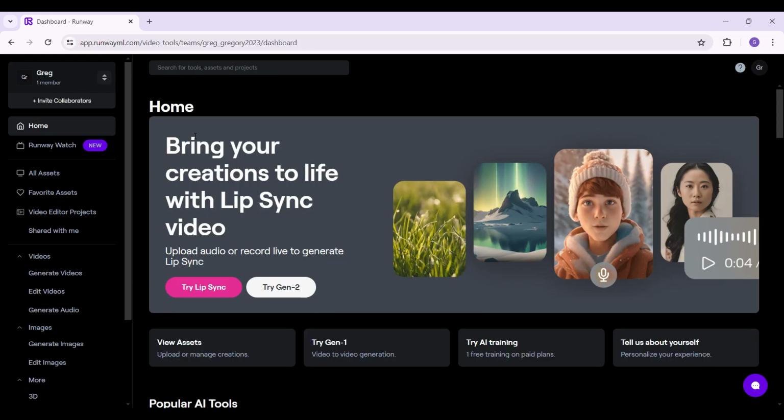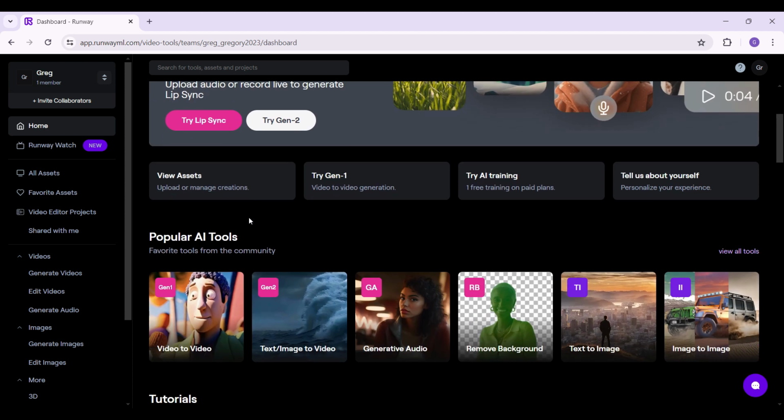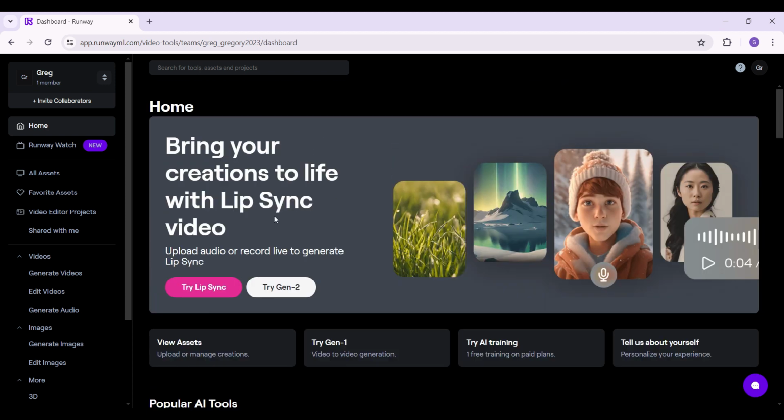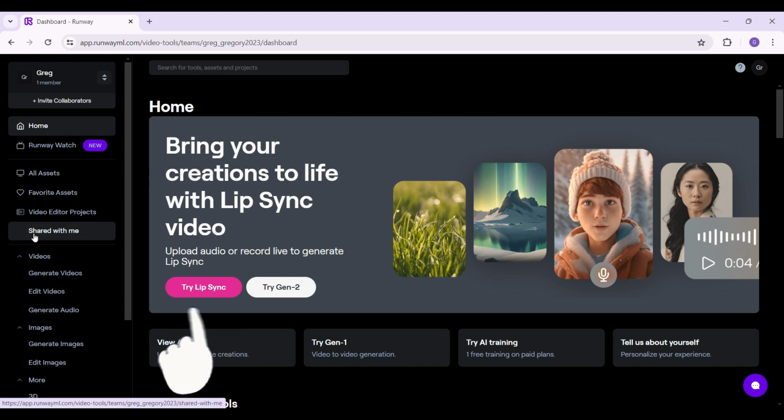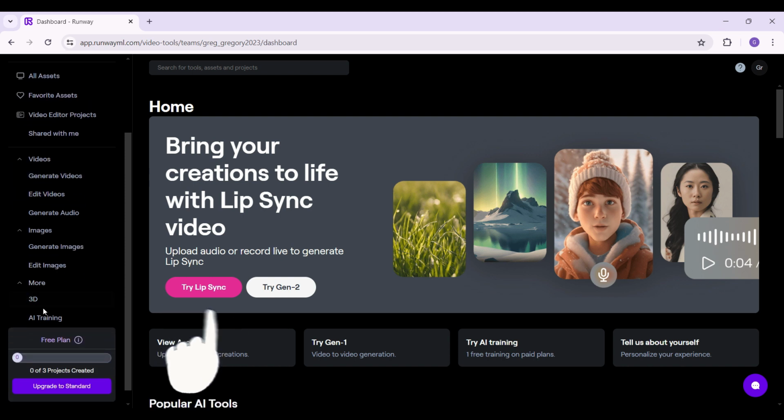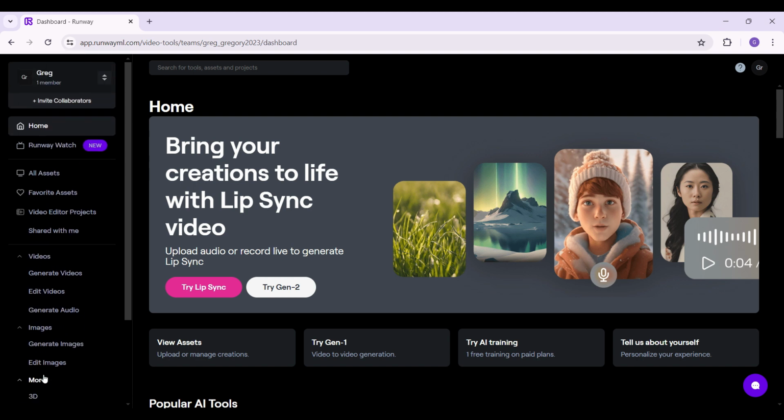As you can see, I've already logged into my account. In case you have not, do log in right now. You can scroll down and look at all the features and facilities provided. And on the left side of the navbar, you can also look at many things like assets, videos, images, more, 3D, etc. You can also upgrade your plans from right here. But right now, we simply want to create a workspace.